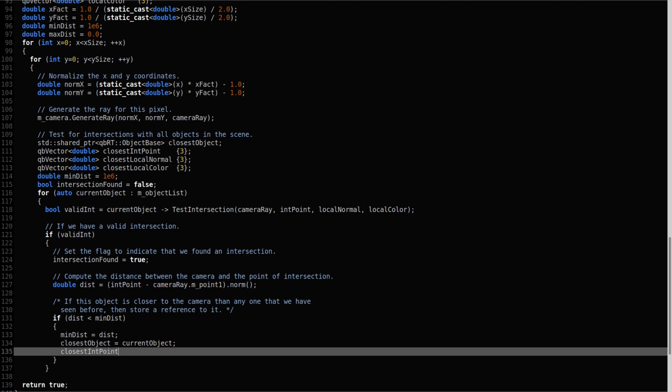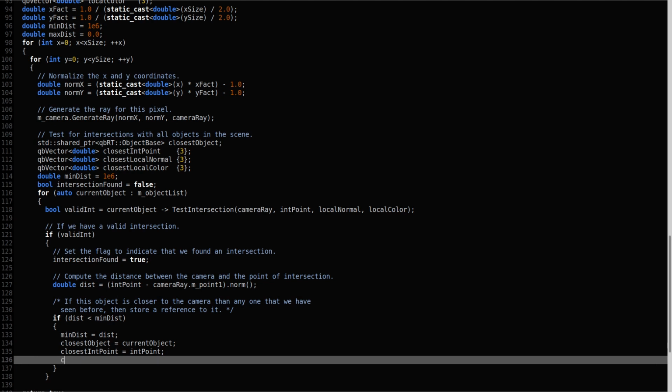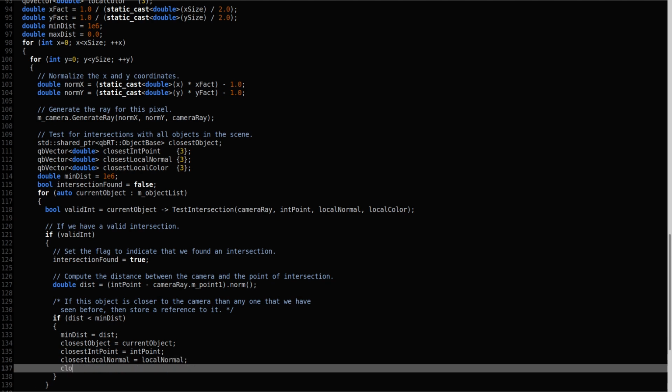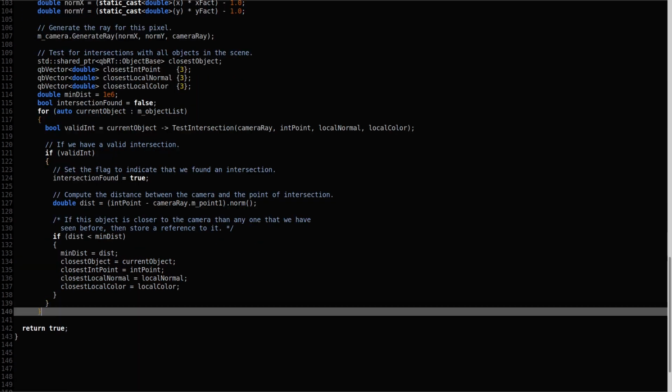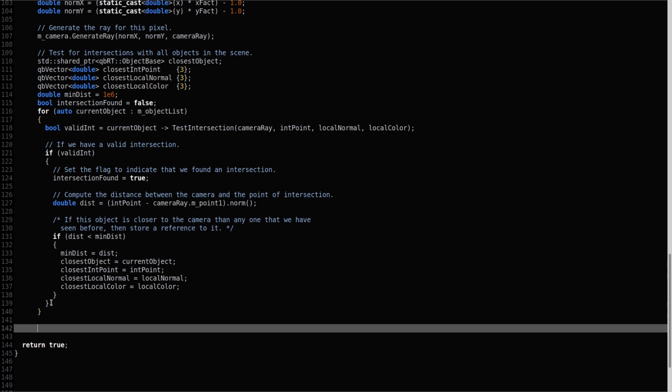Closest intersection point is equal to intersection point, int point, like so. Closest local normal is equal to local normal, and closest local color equals local color. Just like that, okay? There and to there. Okay, now that is all we do.